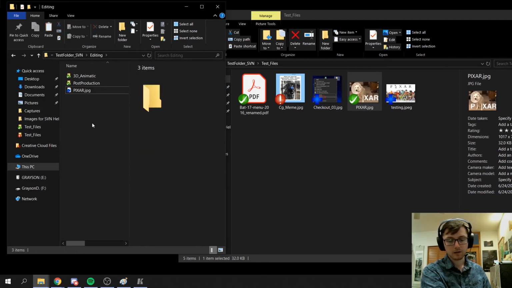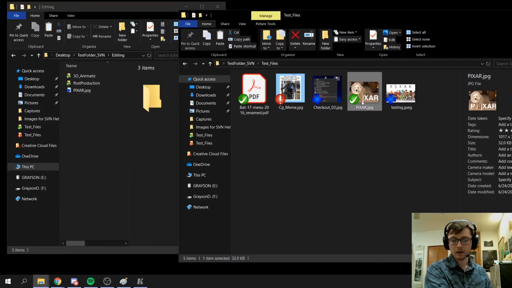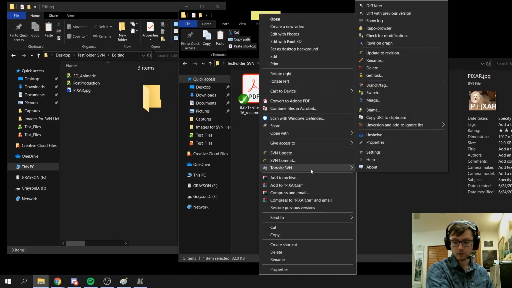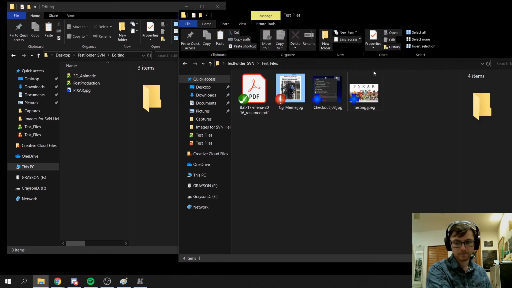Now it's got that blue plus, perfect. And then for this one, it's going to have it in both places. If I don't want it in this place, I have to right-click on it, TortoiseSVN, and delete it. Because it's the same thing. If I just hit delete, the server doesn't know I deleted it. It's just going to keep re-downloading it. I have to tell the server to delete it. Okay? Now, everything's going to be good.